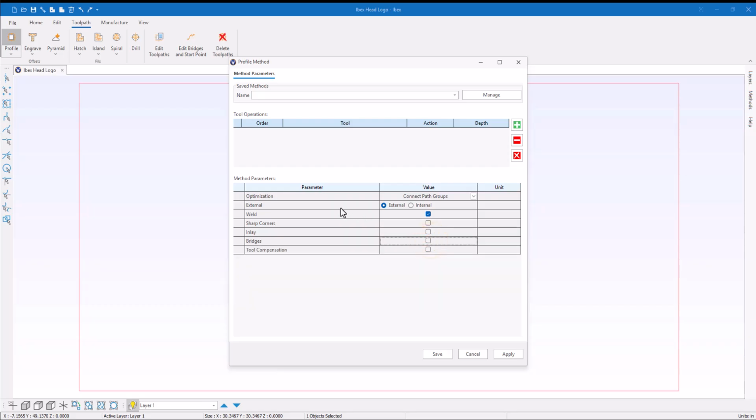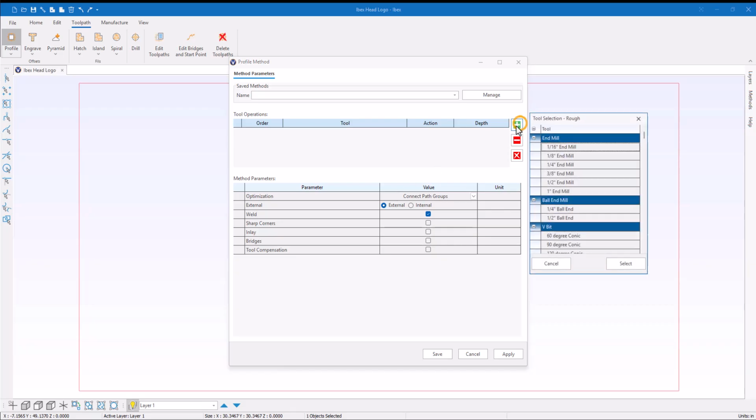And so for profile, I also have other options here, like if I want to cut externally or internally, I can set that here, weld the different profiles together, create sharp corners. This is where I adjust those parameters, and these will apply to every single toolpath, every tool that I have in this operation. So let's add a couple tools.